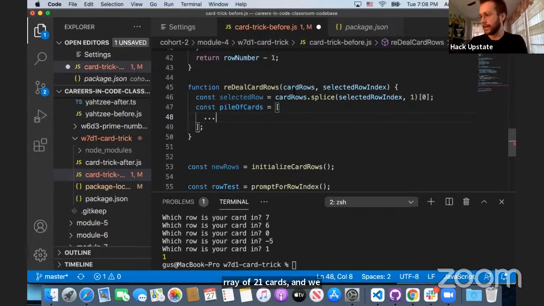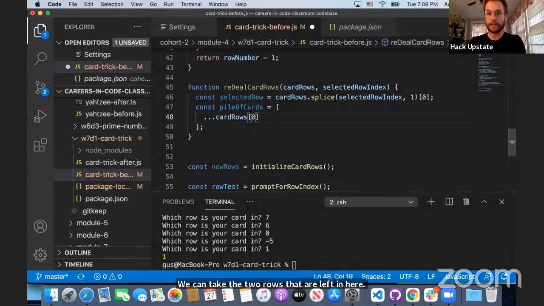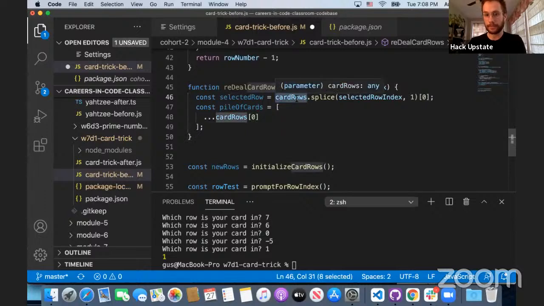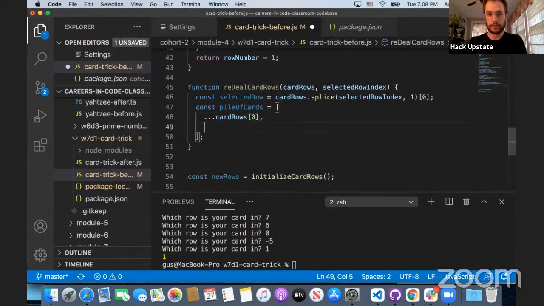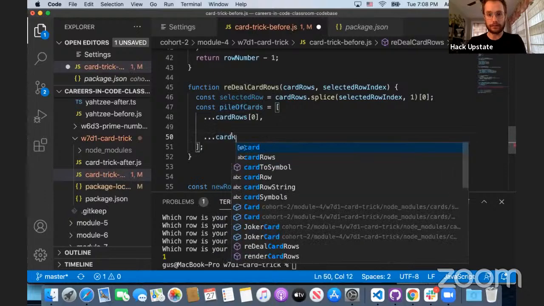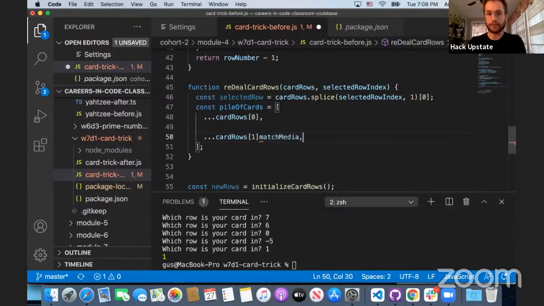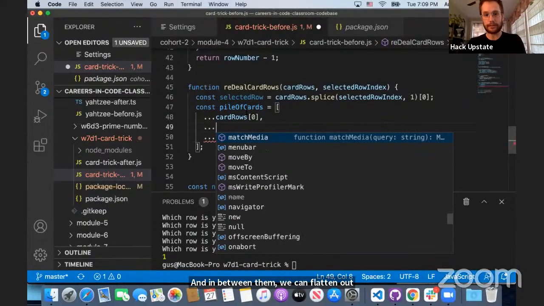Sorry, I got ahead of myself, I didn't understand what this code was doing for a couple of seconds. We can take the 2 rows that are left in here and flatten them out into our array by doing the ... card rows 0. That's the first row that's left in our array. And ... card rows 1. That's the other row that's left in our array. And in between them, we can flatten out our selected row.